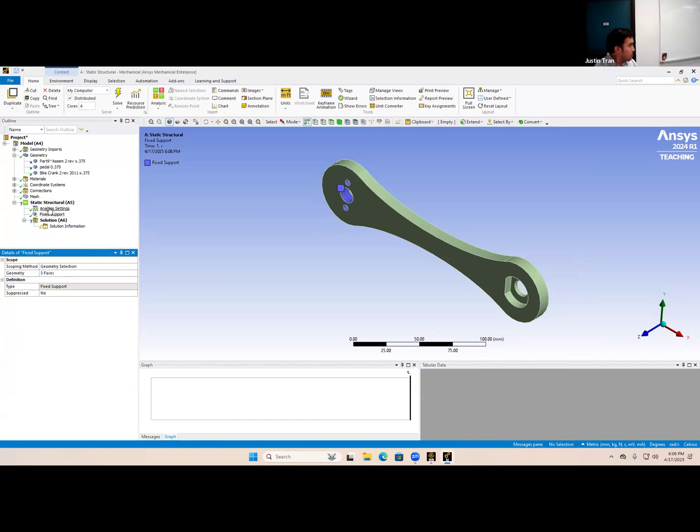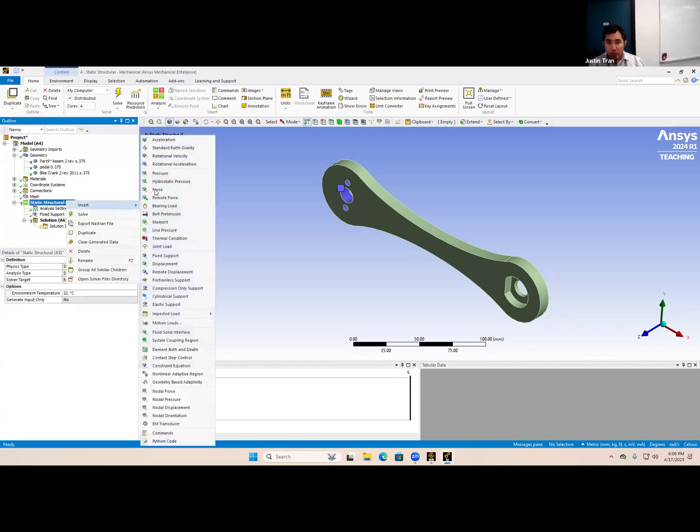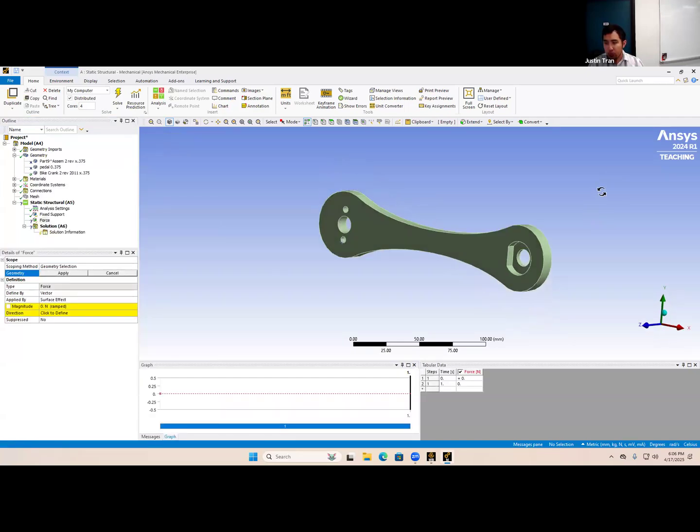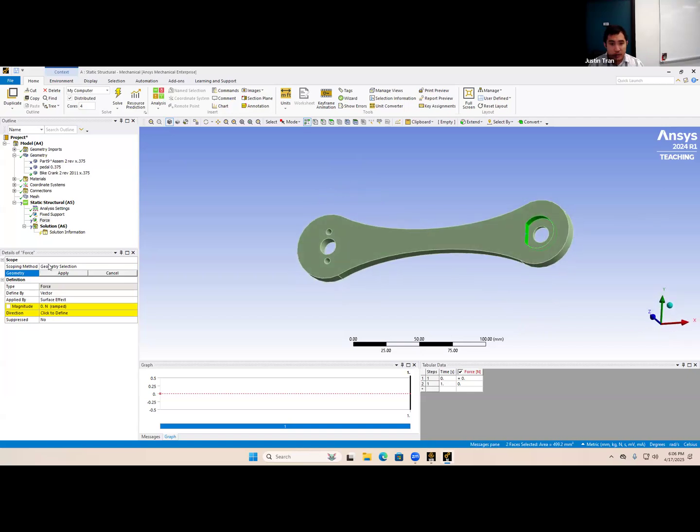The load is actually going to be really important. What ANSYS is going to do is alternate your load. So wherever you put your load, make sure that you know that that load is going to be alternated and cycled many times. Okay, so let's go ahead and add in a force. I'm going to add in a force on the pedal surface.